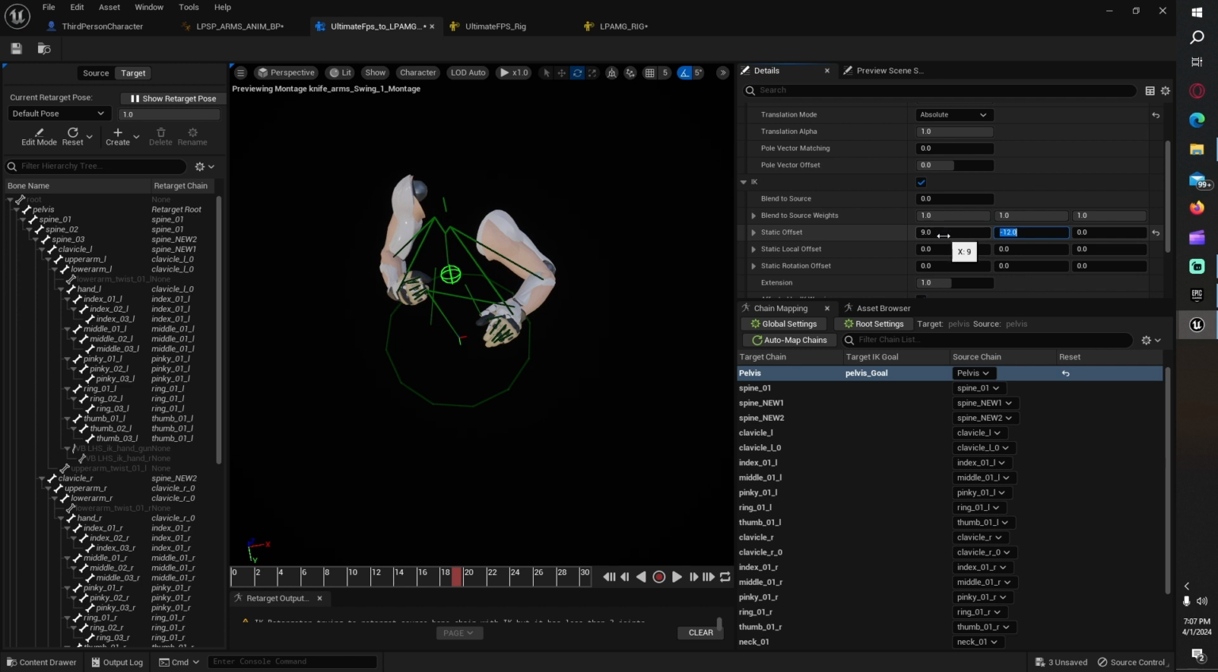I'm going to be completely honest with you. I tried to do an offset here. It did not retarget. So we'll go ahead and skip that portion because it's really not necessary. There's another way to fix any offset you might have.